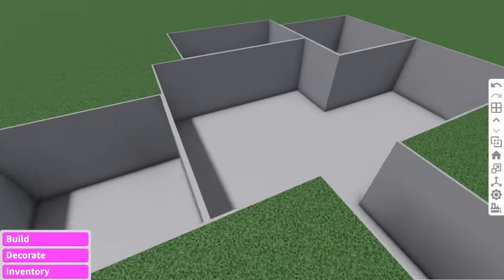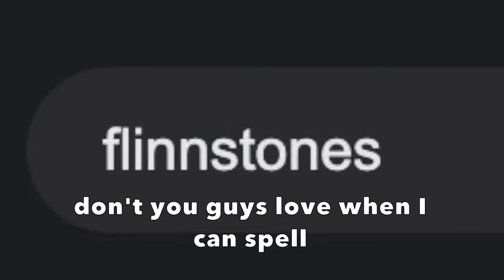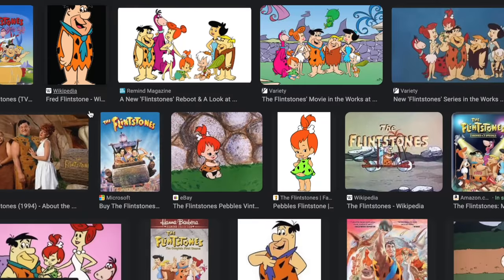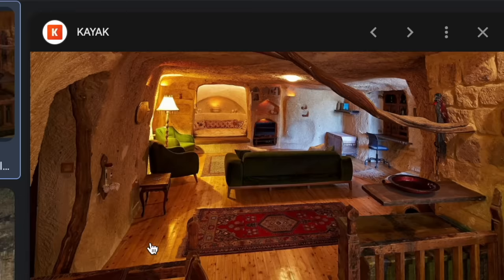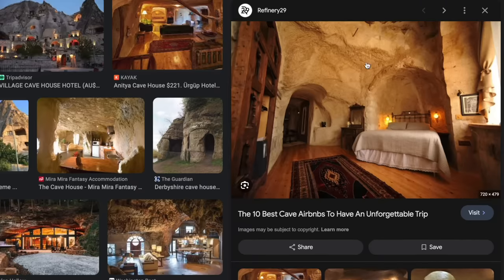Now, I was gonna go with like the Flintstones. That's not how you spell Flintstones. Oh my gosh. I was gonna do like a Flintstones underground house. So like a cave-like look to it. I thought that could potentially turn out really cool.